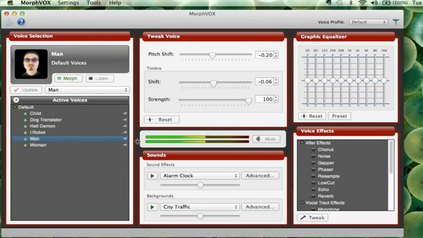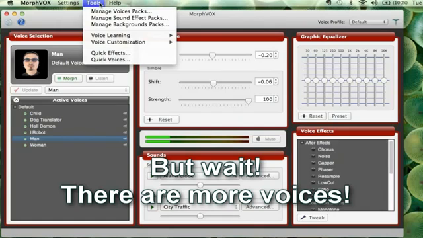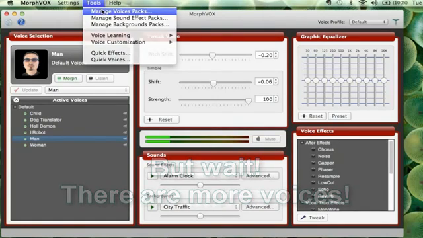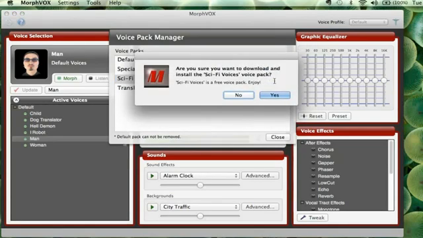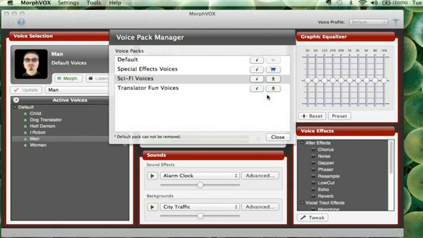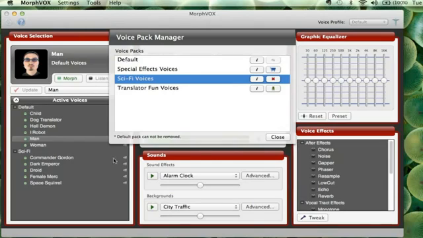You have more than just six voices available to you. If you go to the Tools menu, you have access to the Voice Pack Manager, which allows you to browse, download, and install new voice packs conveniently from within the program. I'm going to try the Sci-Fi voice pack. If you click on this button, it will download the voice pack, and then you will see the voice pack showing up in the list here.